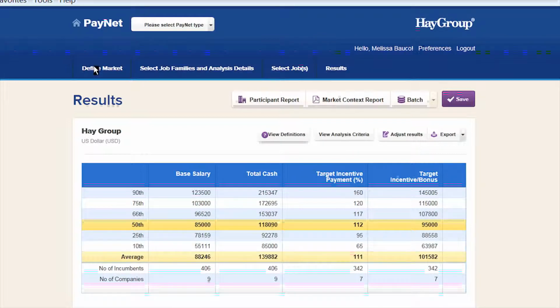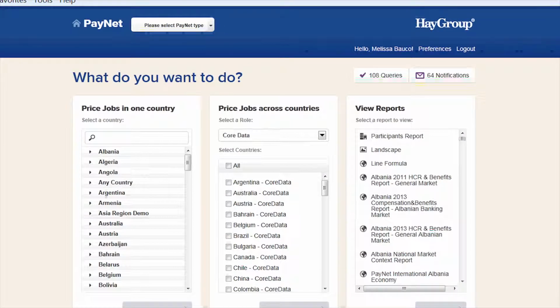If you do have any questions as to any specifics that you are still unsure of, or if you have any questions as you're running queries, please let me or your account manager know, and we will do our best to help you. I do just want to show you one more thing, is that any query that you save will show up right here under the check mark, queries. You see that I have 108 right now. You'll also receive any notifications through your mail by clicking right here on the mail icon.